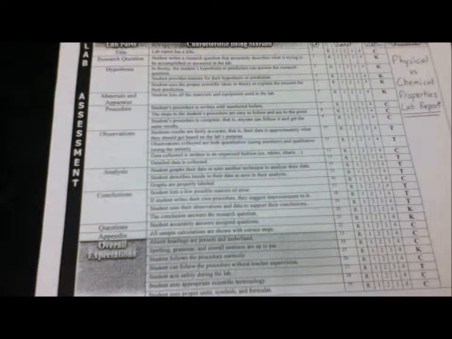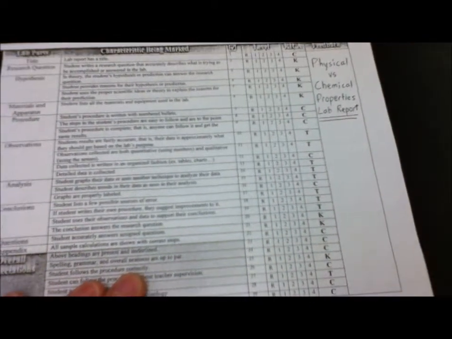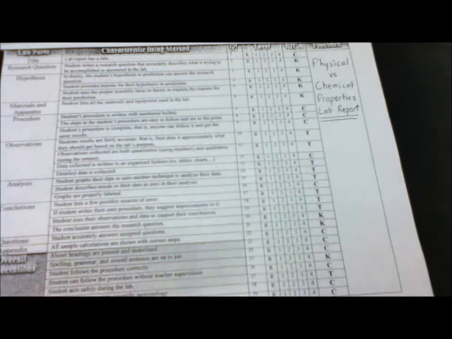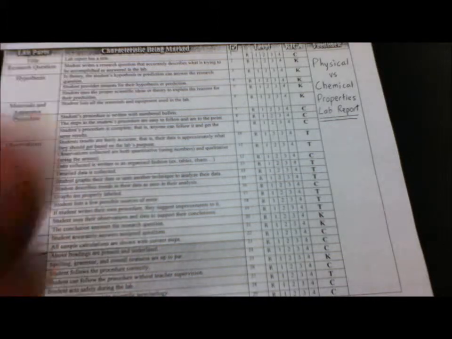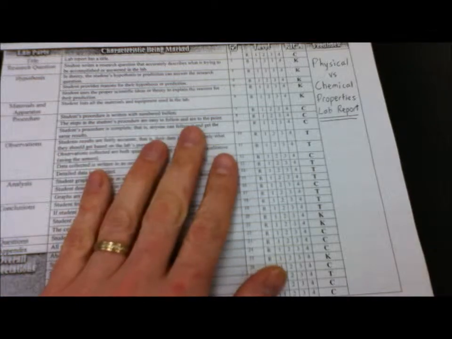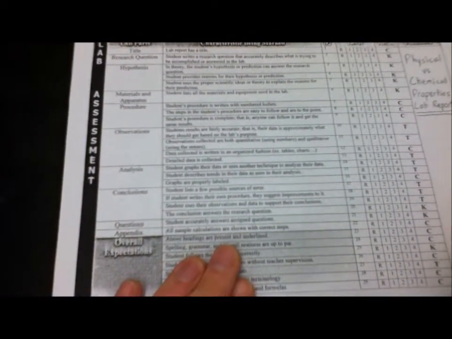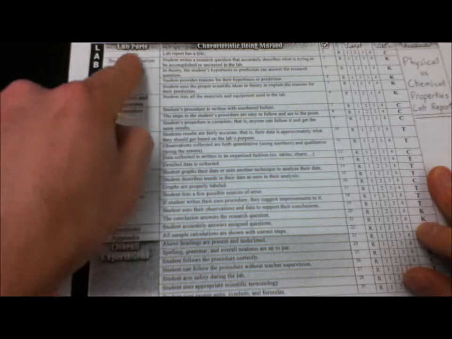So what I want you to do is pull out this rubric, which you have in your module packet. It's called Physical versus Chemical Properties Lab Report, and what we're going to try and do is outline how you want to approach writing your lab report. This is designed to instruct you, to lead you, to guide you as you write your lab report. Okay? You'll notice that the lab parts are listed right here.